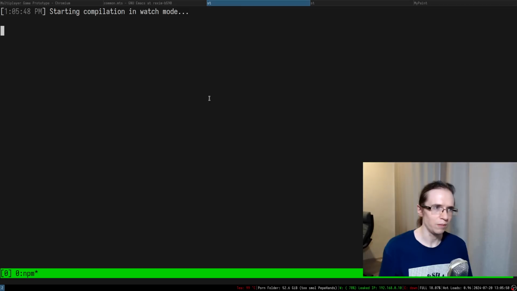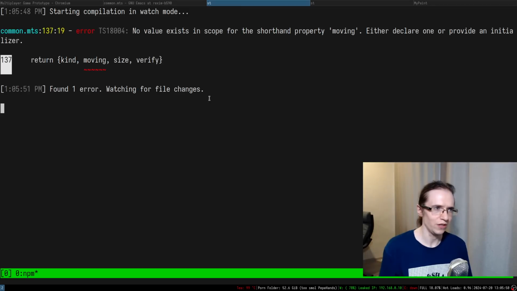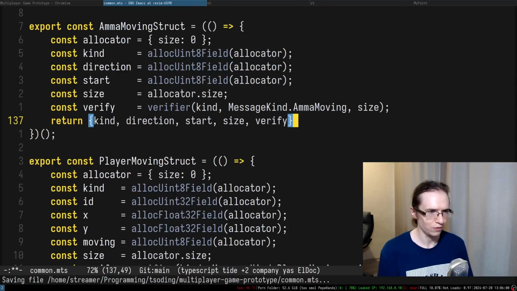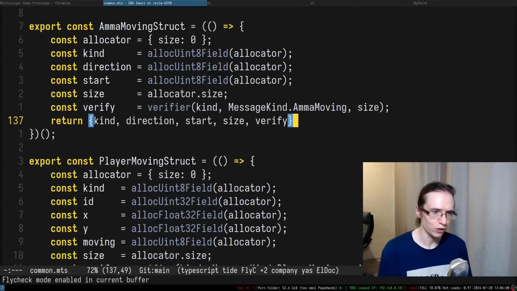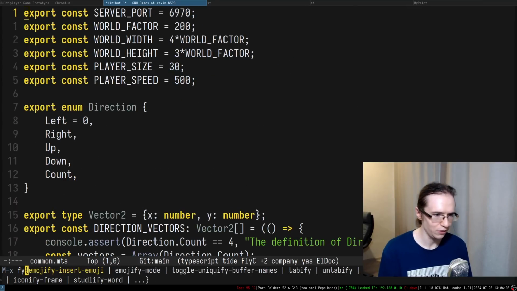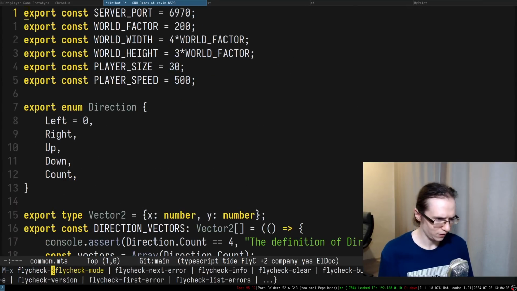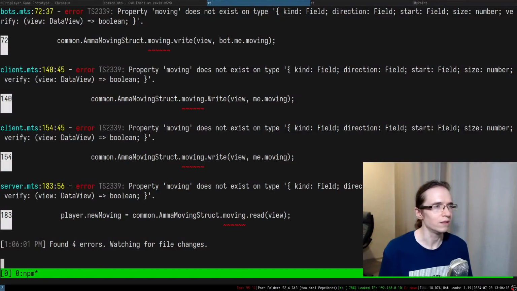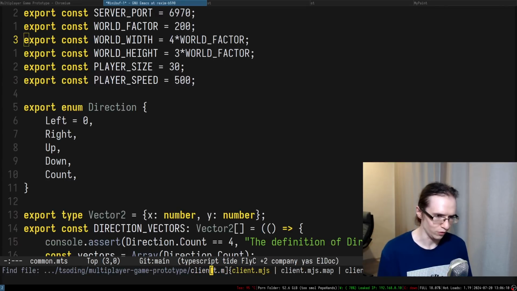All right, so it should not compile, right? Because we changed the definition of this entire thing, yeah, there we go. So in common, yeah, return moving, we don't really have that stuff anymore. So now it's direction and start, right? So that's what we have. So let me enable flycheck mode just to see what kind of errors we have in here. Flycheck next error. There's no errors in here, surprisingly. Okay, so we're gonna assume that there's no errors in here.